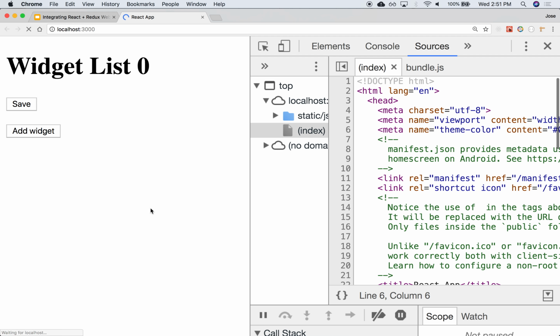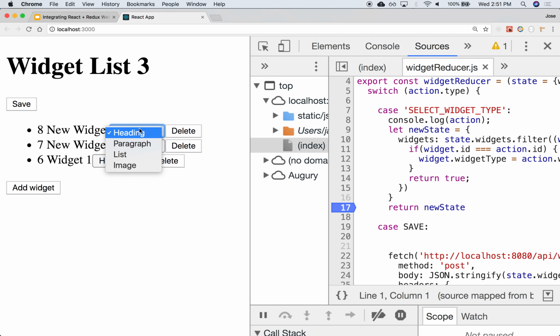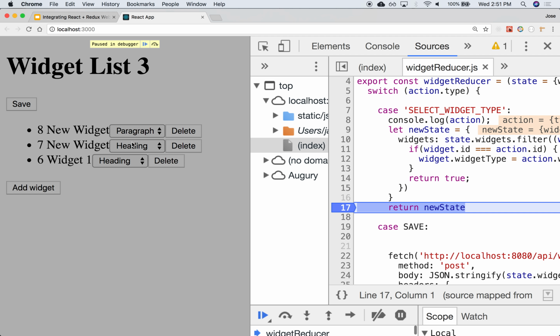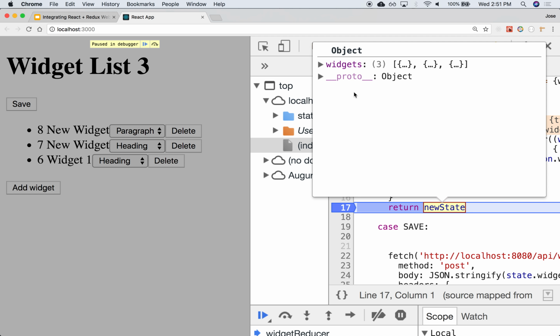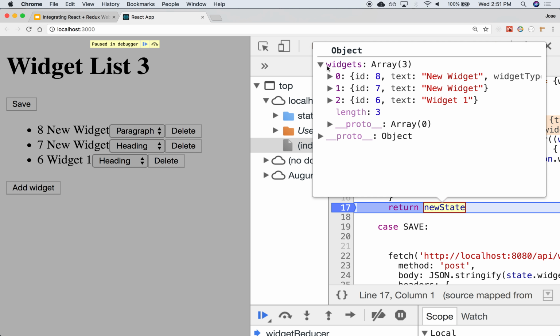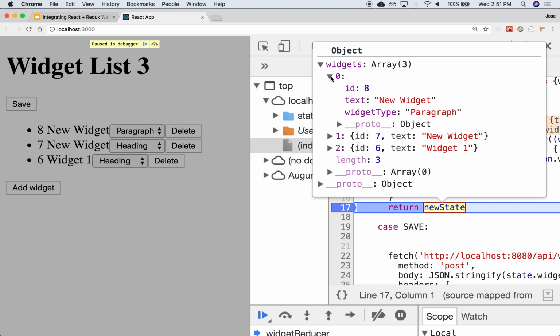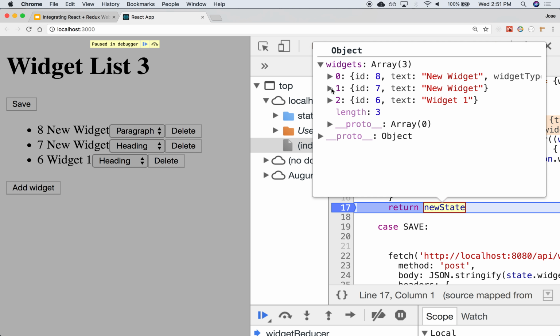So let's reload this, and let's change this to a paragraph. All right, so let's look at the new state. Notice that the first one has a widget paragraph. See that? We were able to set the new widget type for the widget with ID 8. We set it to paragraph. All the other ones don't have anything. See that?